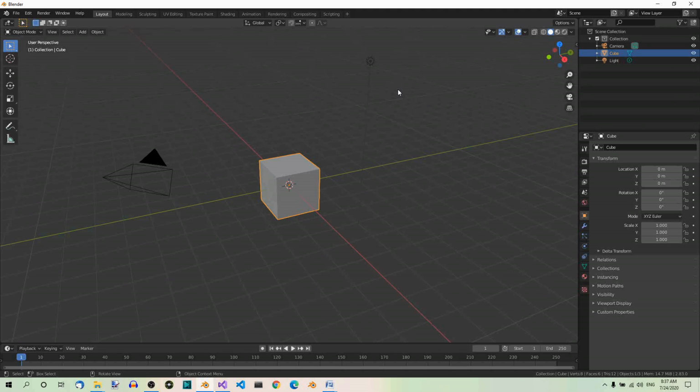Today we're going to do some very basic color animation in Python. We'll add a material to an object and insert keyframes at which it will change its color. I'll be using the 2.83 version of Blender.